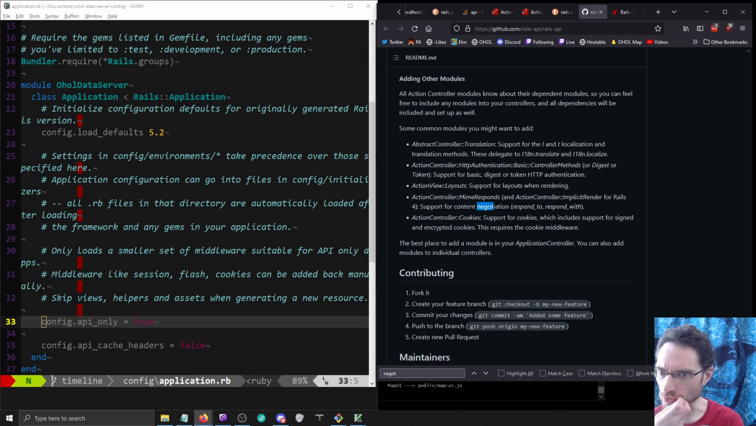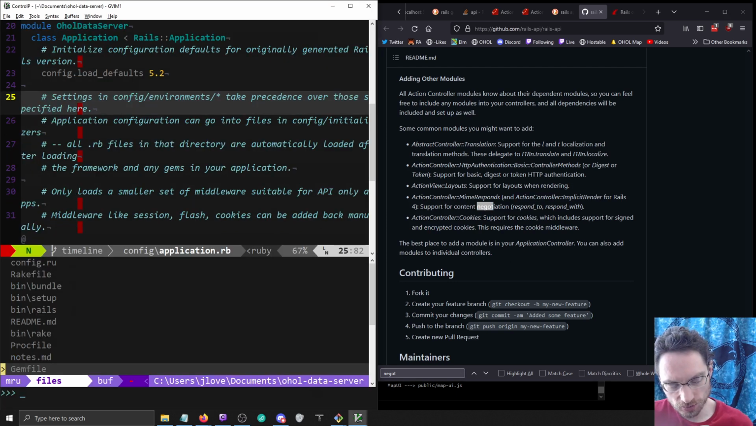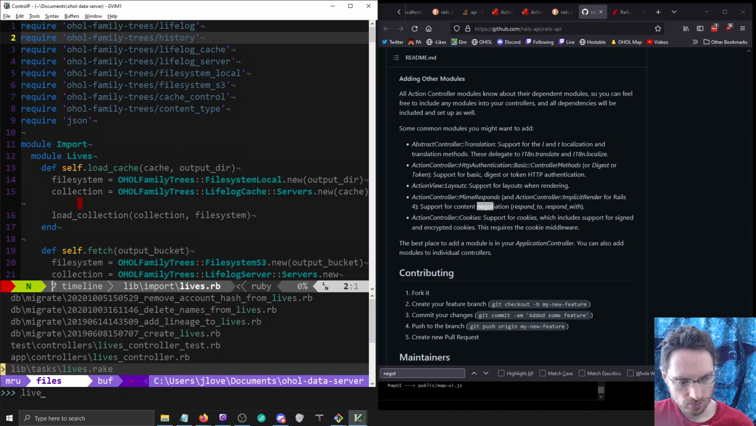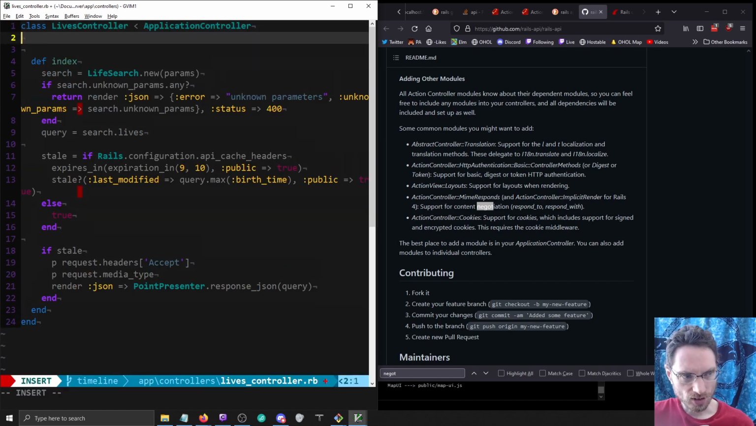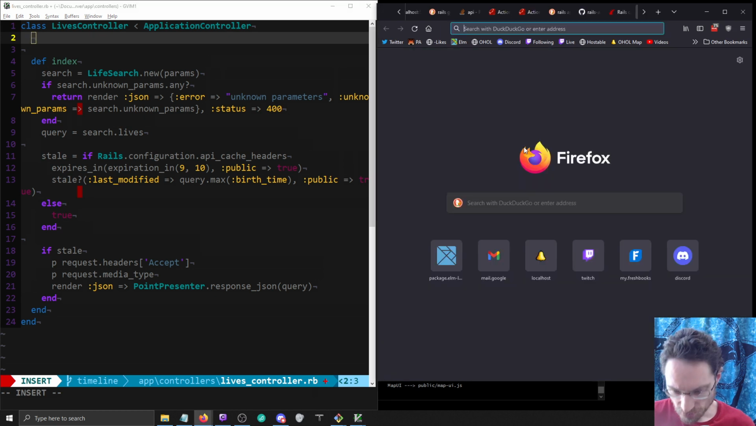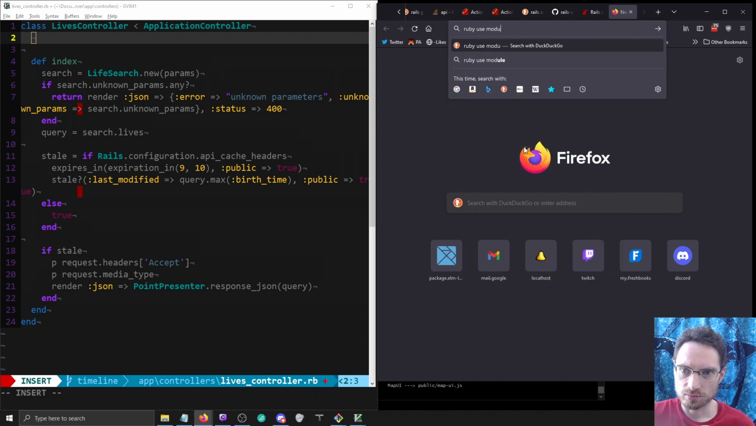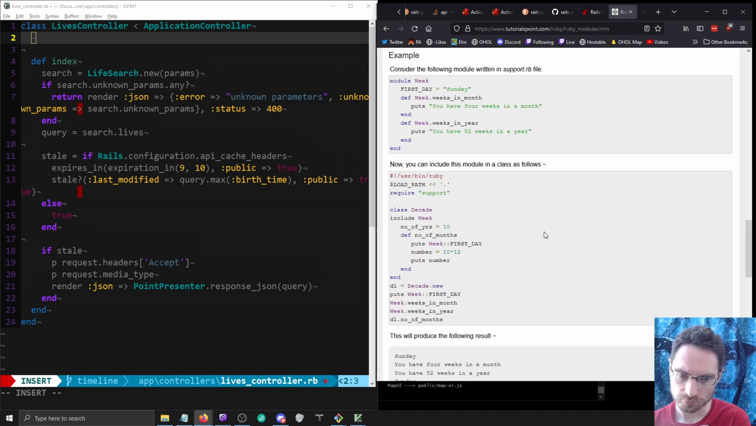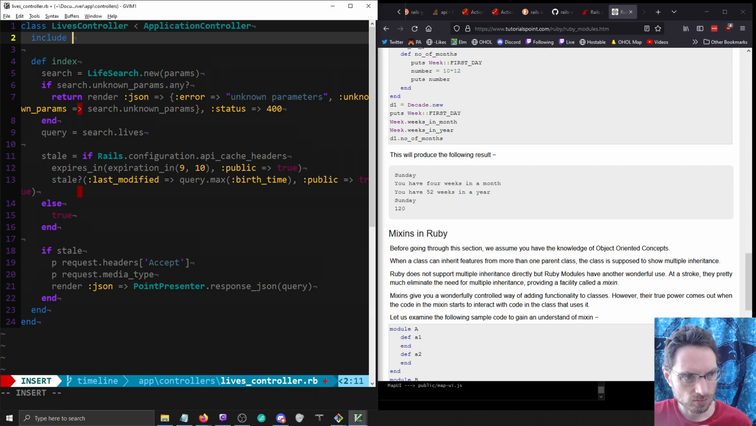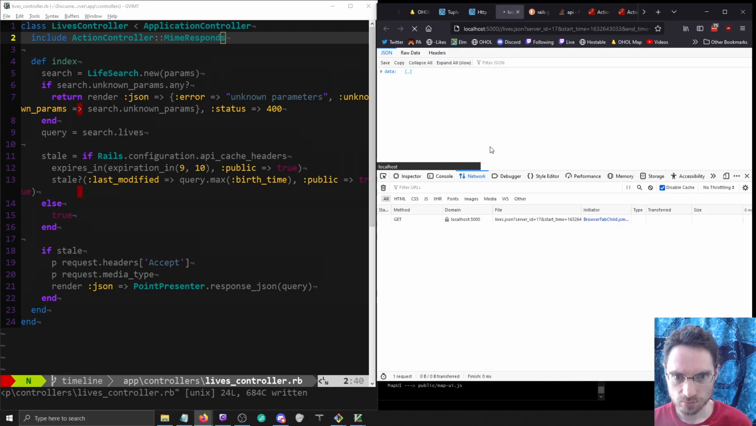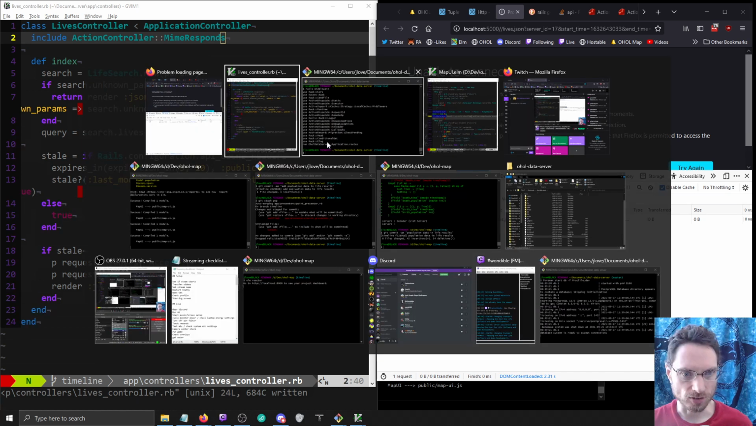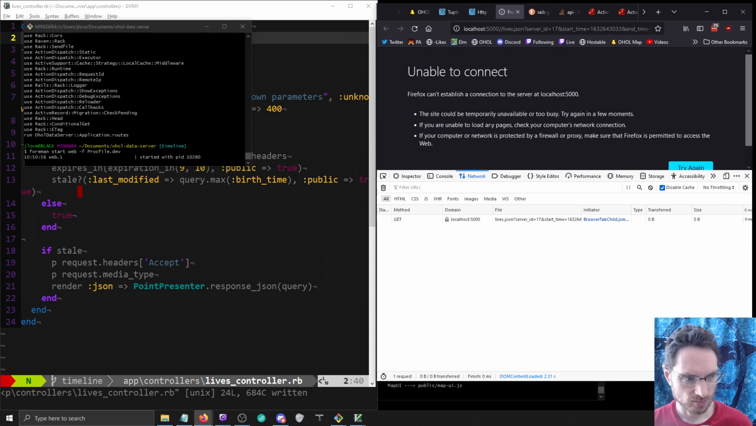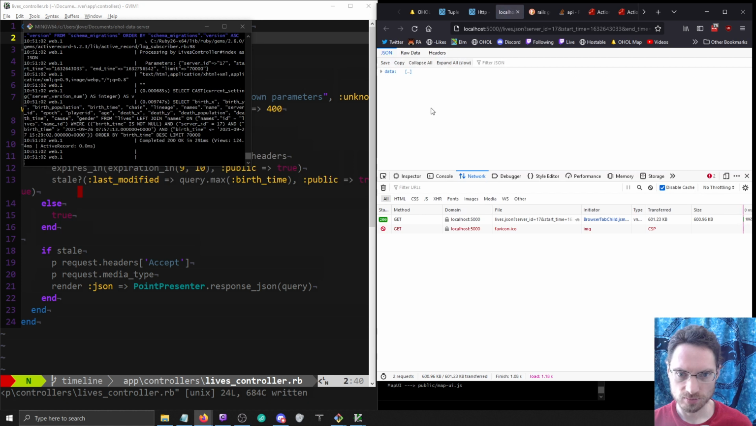About the dependent modules. Okay, so these are actually controller modules. So maybe we actually need to include that in the controller? It's been a while. Include. All right, we shut down the server to get this. Okay, that does run.